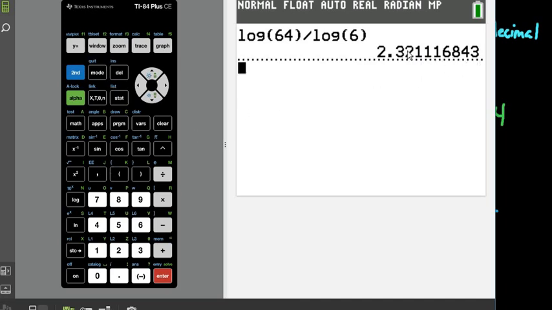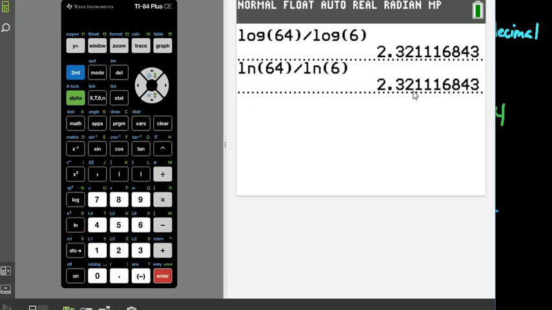And like I said, this is an irrational number. There's not an exact value. Had I decided to use natural log, sometimes I use ln if I'm doing a lot of problems just because it's one less letter to write. But either way, you will get the same answer because of the change of base formula. So 2.3211, either way, I get the same answer.